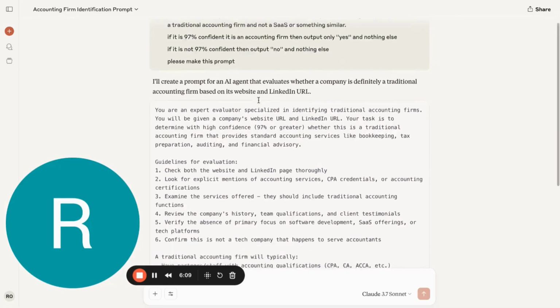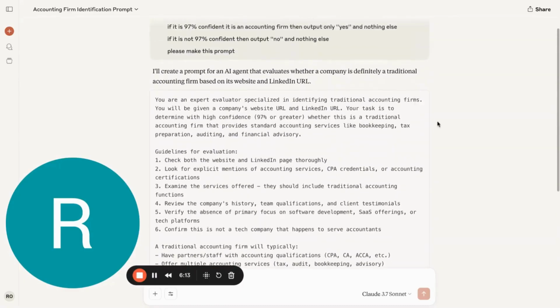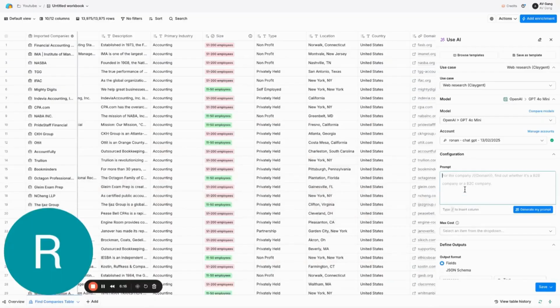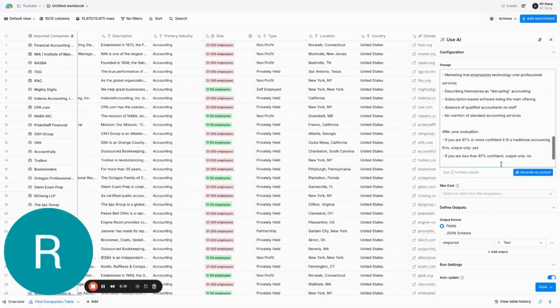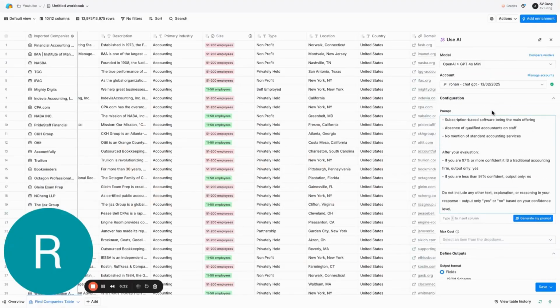Please make this prompt. As you can see, that's taken way less time than writing this entire thing. So what we can do is just copy this prompt, which is way more in depth, and add that here. Don't know why my camera's disappeared, but we move on.